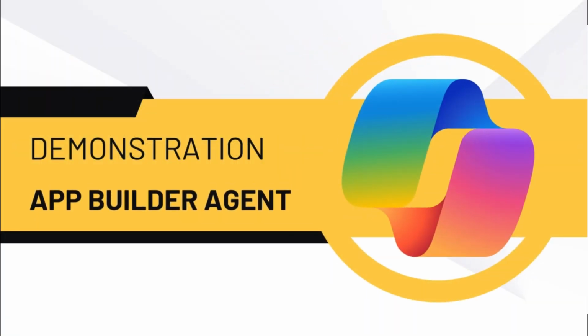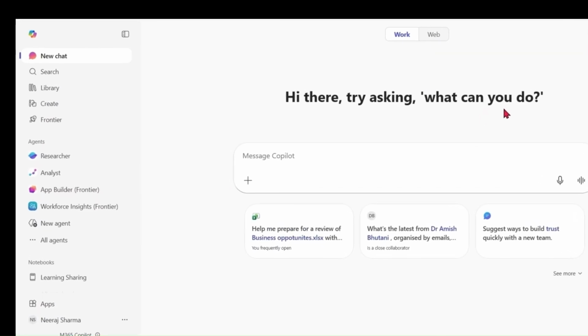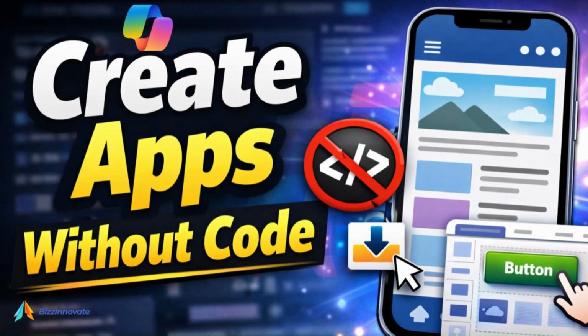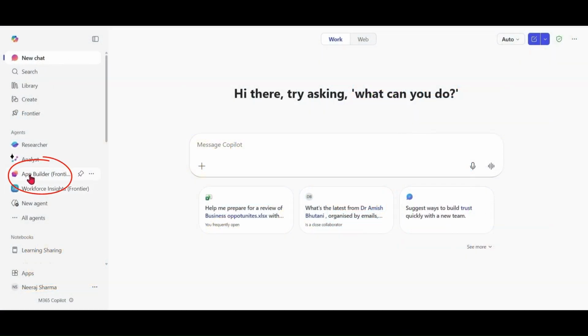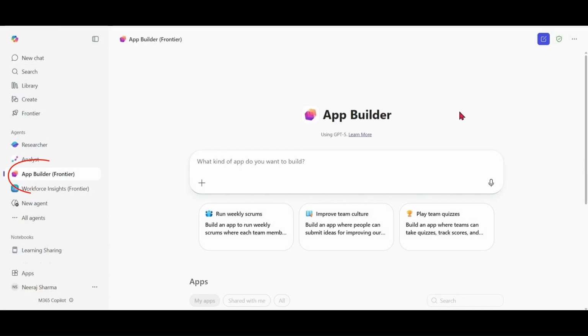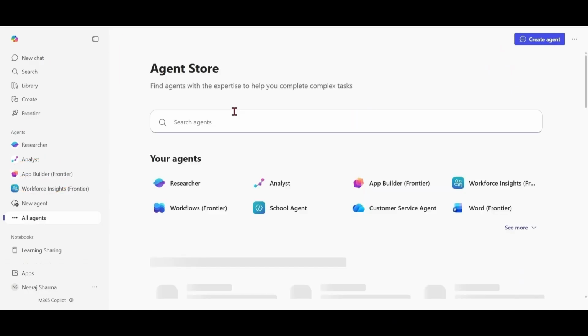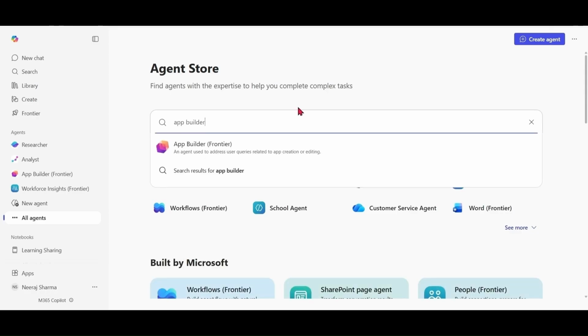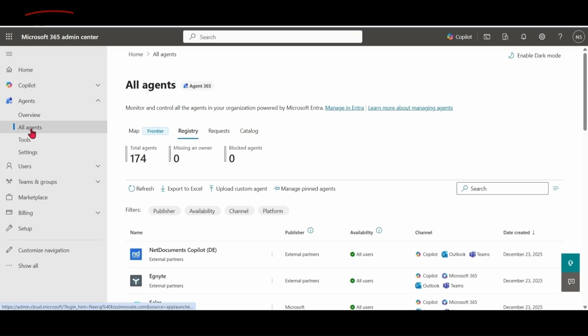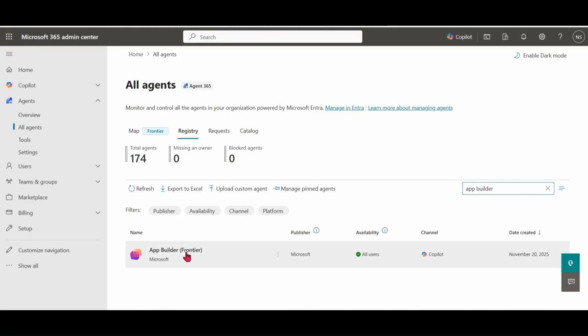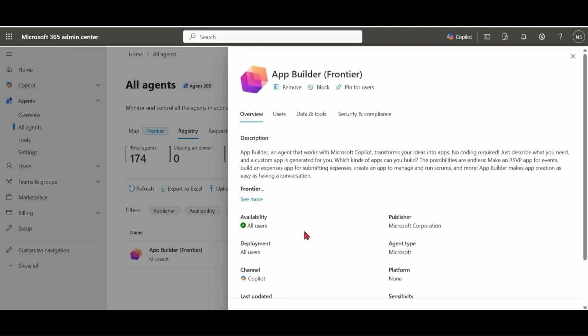App Builder is an agent of Microsoft 365 Copilot that lets you create interactive apps without any coding skills. Let's see things in action. Choose App Builder Agent from the left navigation. It is only available if you have a Microsoft 365 Copilot license and your admin has enabled it. Admins can enable this from the Microsoft 365 Admin Center. In our organization, it is already enabled.